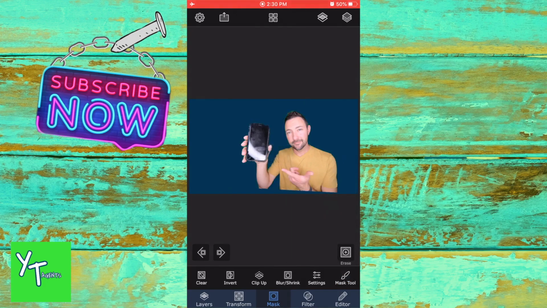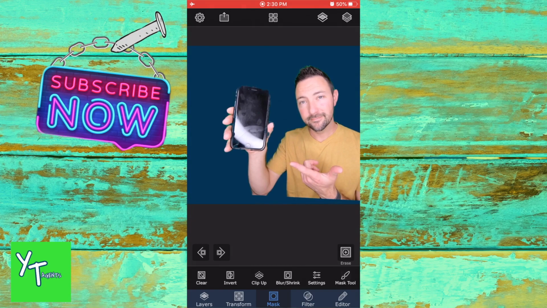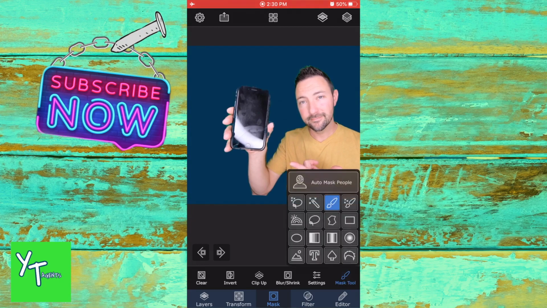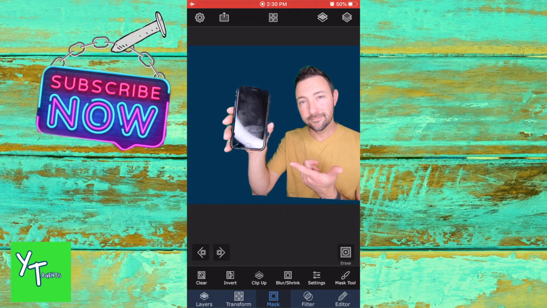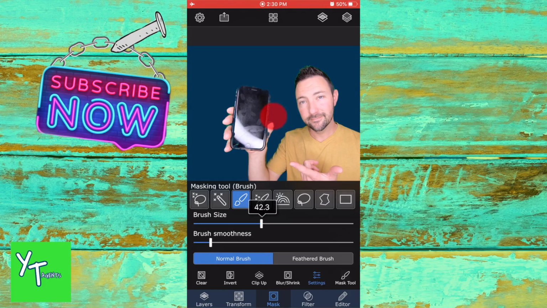Now, a lot of times it's going to erase some stuff and it's not as clean. This time it actually did a really good job. You can see my elbow's a little goofy, and you can see my thumb kind of got erased. So all we got to do is hit the mask tool, and the brush that's highlighted, that's the one I use. And then I go to settings, and I'm going to get this brush size down quite a bit.